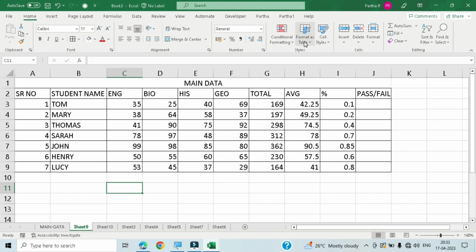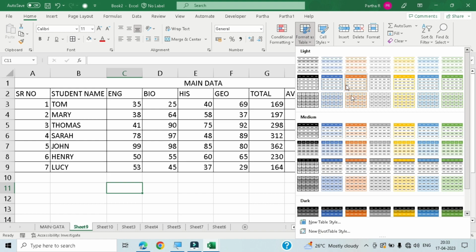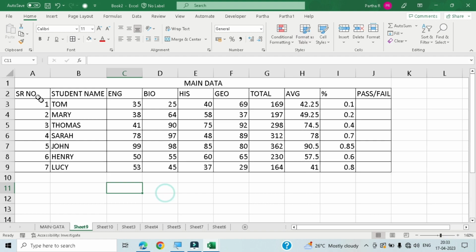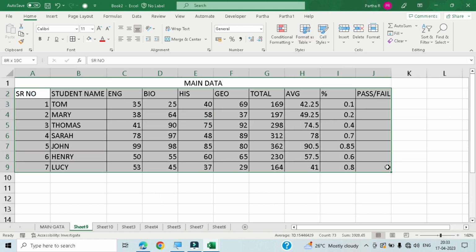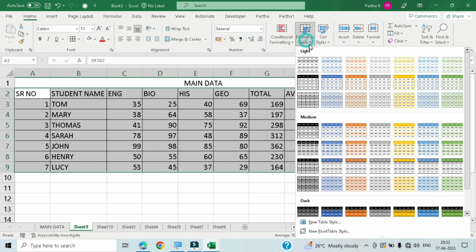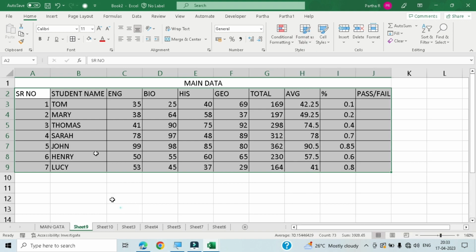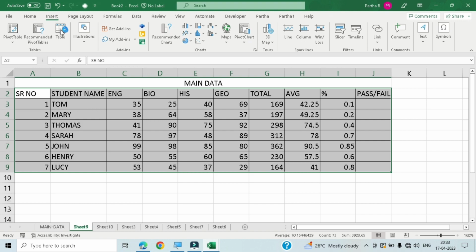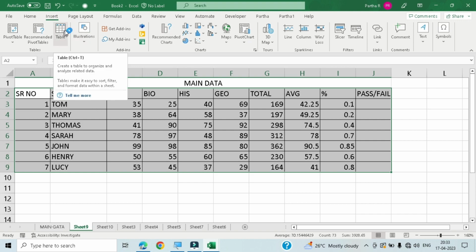Okay, this table, we have to select the data from here. Let's select from here. In this table you will understand, if we insert a table from here, it will create a table here, right? Format as table. This same table we can also insert from the Insert tab. In the Insert tab there is Table, we can insert the table from here also.